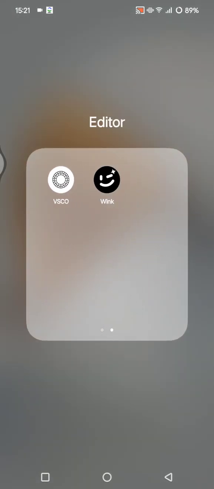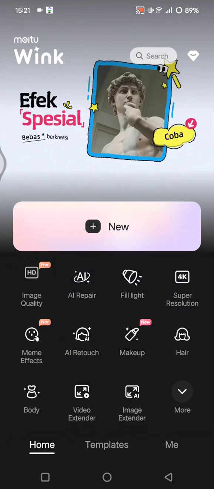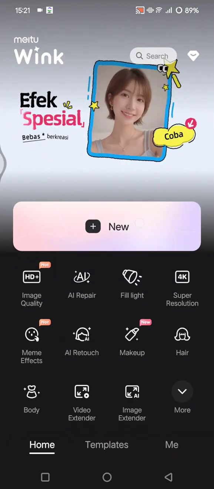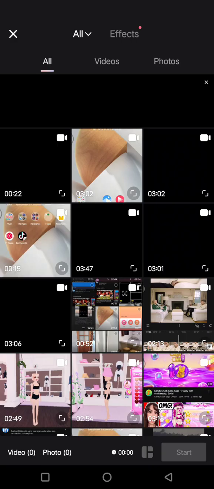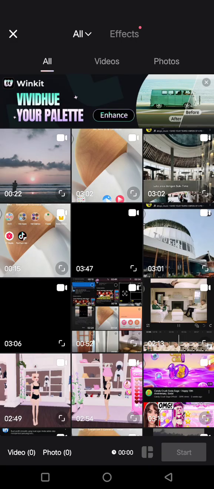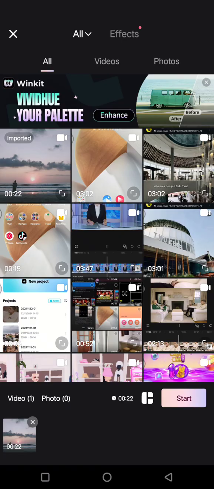Here I'm going to use this Wing app. Okay, so you can just click on this new button and then open the Capcut video that you've just exported. In this case, this one's right here. Now click on start.